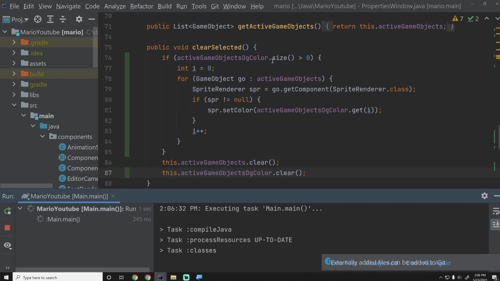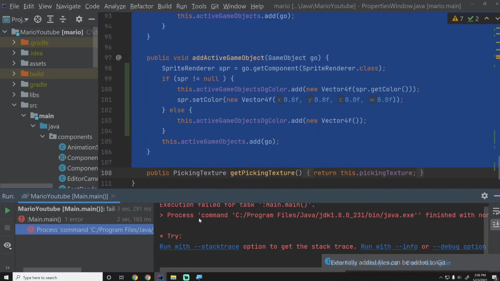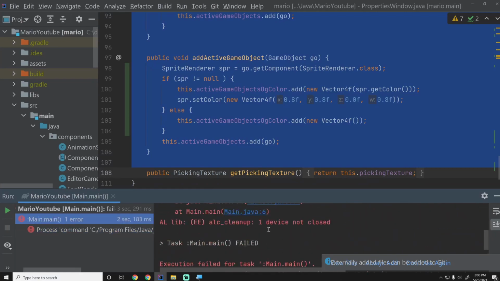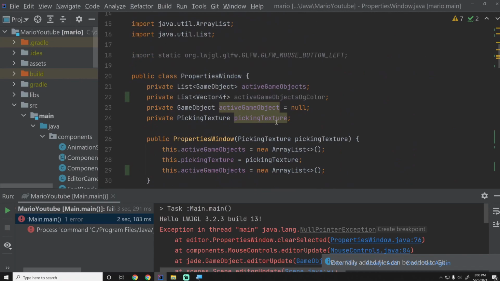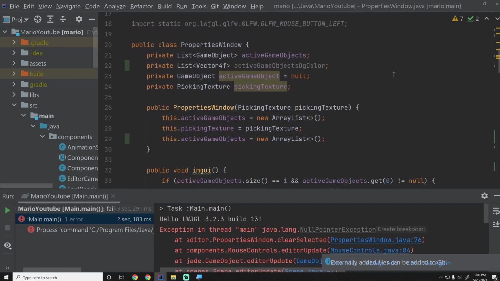Now, if we go in and we select multiple objects, we're going to get an error. Let's see what's going on. It says we get a null exception, and that is because something is going on.